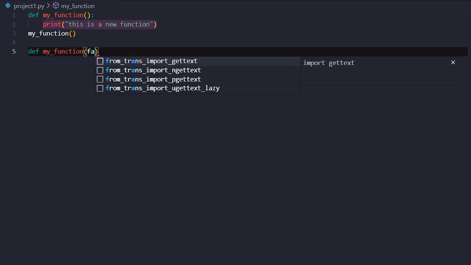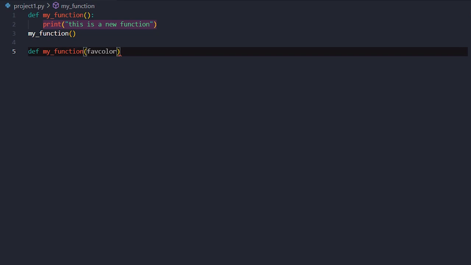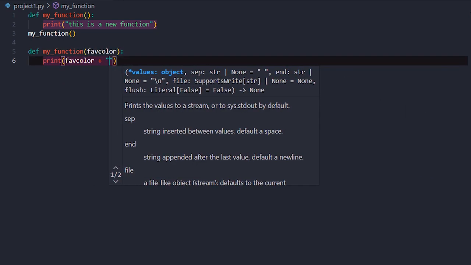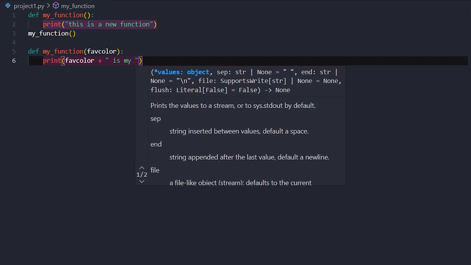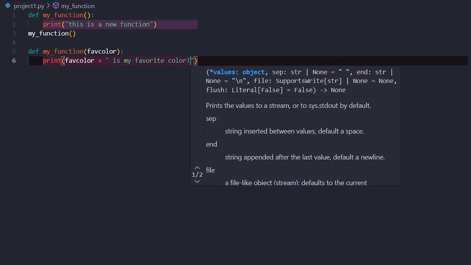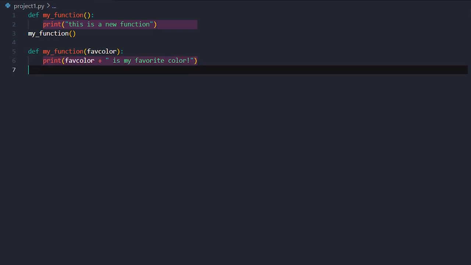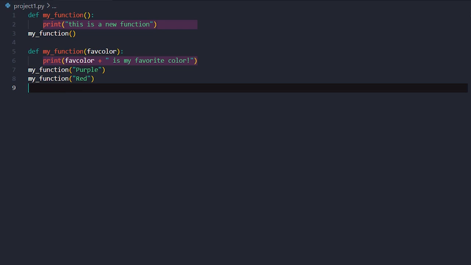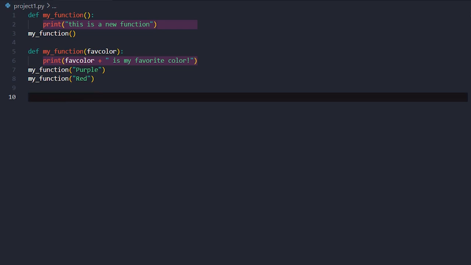Def my function, favorite color, that is our parameters. Print favorite color plus, so this is appending, is my favorite color. And then we're going to call it 2 times, my function, just so we can see what arguments can do. Purple. And then my function, red. All right. Now let's move on to the next part with numbers of arguments.